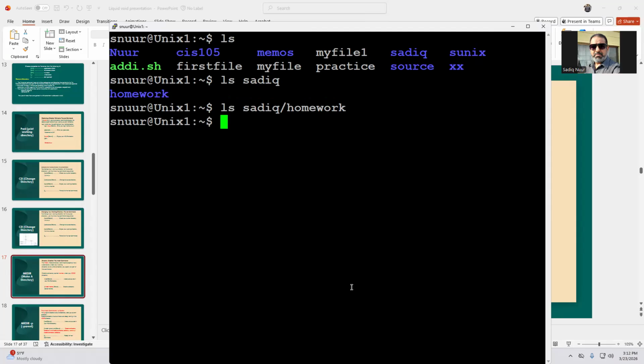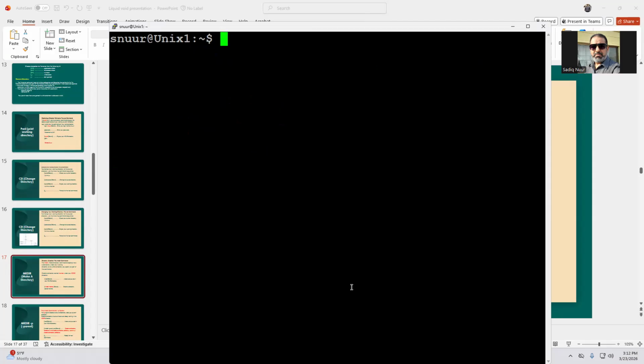Now to close, you're already in the prompt, you see the dollar sign without having any folder name. So if you want to open CIS 105, cd space CIS 105, all right? And then if you want to close it, cd, clear, all right? Now, to open the folder homework within Sadiq with the shortcut, you're gonna say cd Sadiq slash homework.